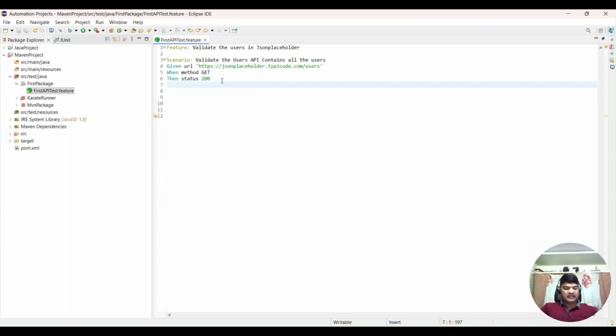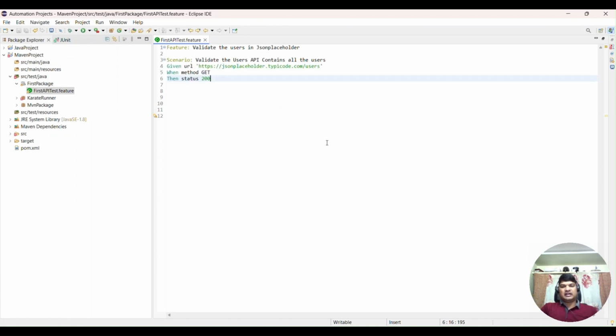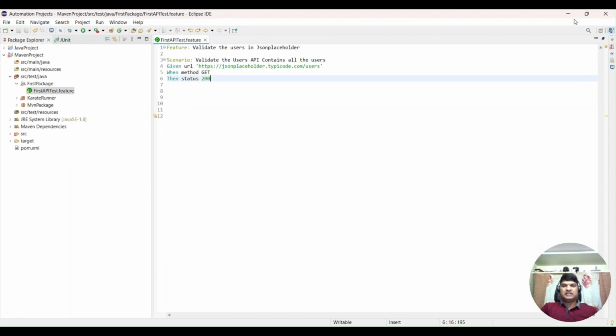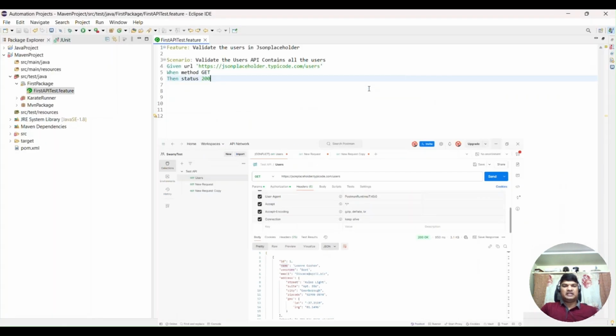So this is the way we need to write our API test by using Karate. The same we followed from here. It is very simple. Whatever we did in Postman, the same thing I implemented here.